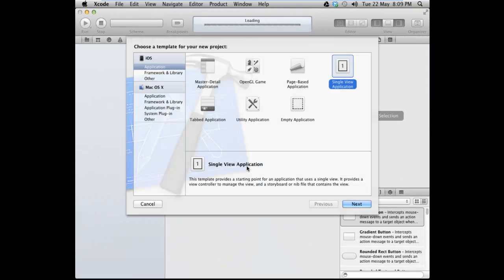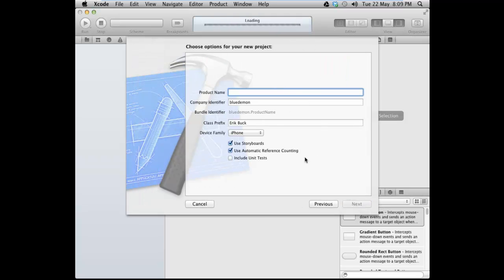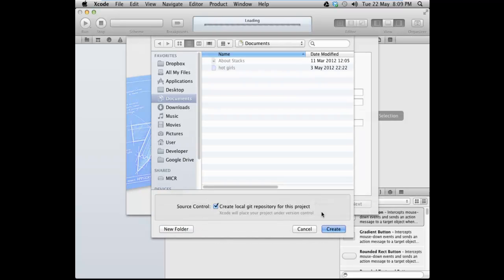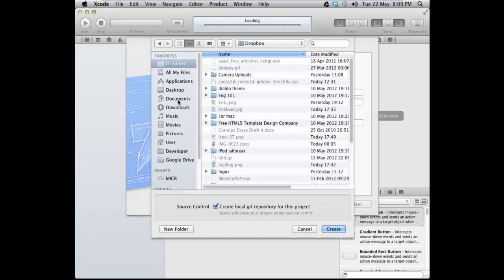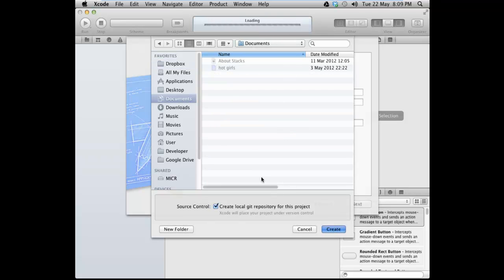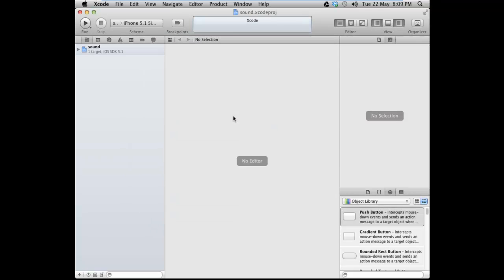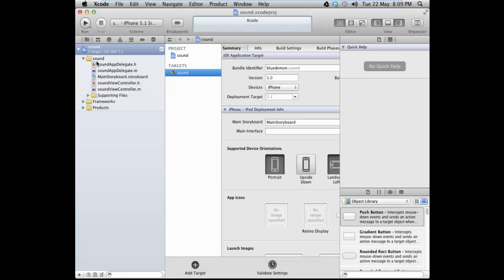First of all, start a new application, single view application. I'm going to call this sound. I'm going to keep it just for the iPhone, but you can have it for either if you want. Okay, we're going to go to... Yeah, this is fine. Documents. Create. Okay, there we go. Now we have sound.